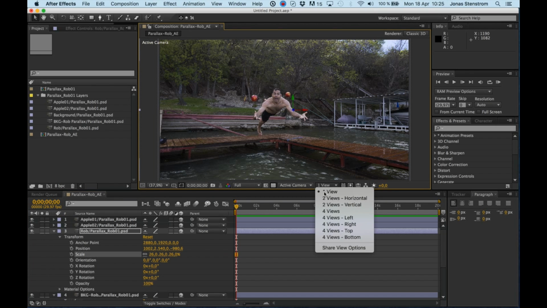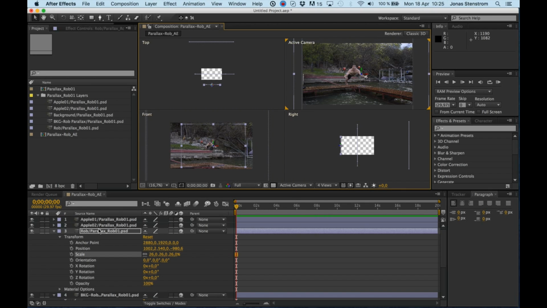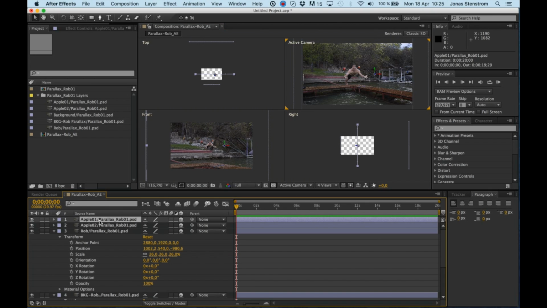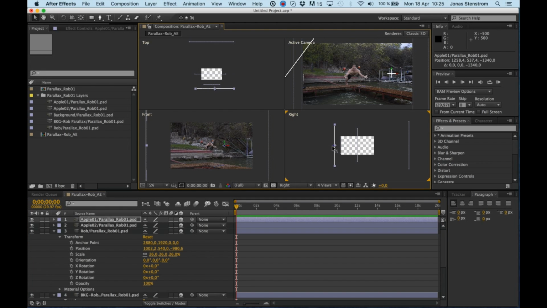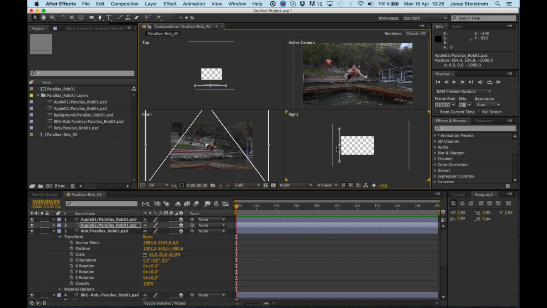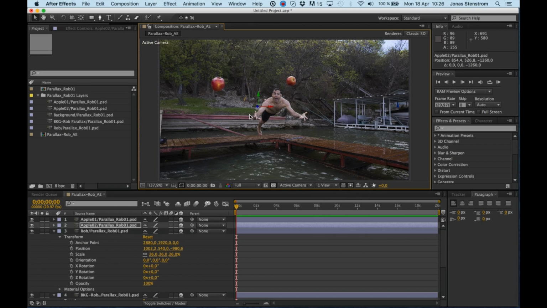Now let's get back to the apples. I'm going to go back to my 4 view, and I'm going to move the apples in front of Rob so that he's actually jumping for the apples. Grab a hold of the Z and drag it so that it's in front of the Rob layer. Let's do the same thing with the other one. And then we go back to the 1 view and see what it looks like from the front. This is what it looks like.